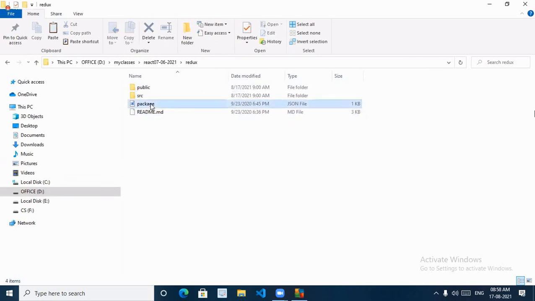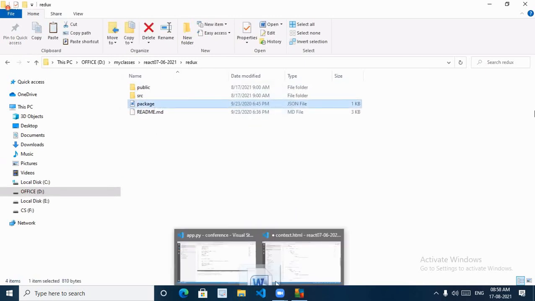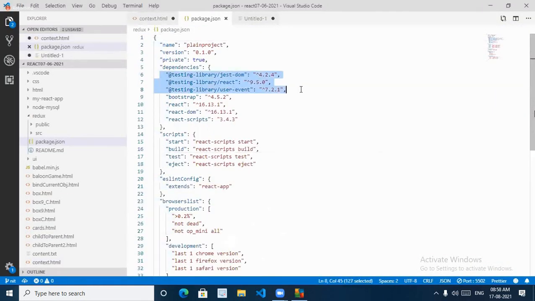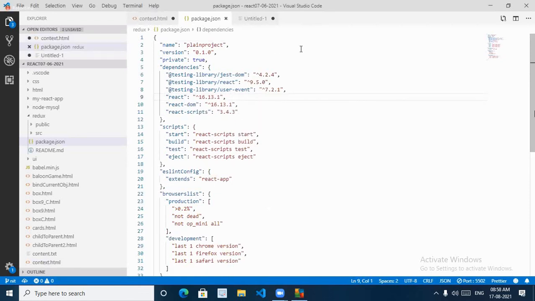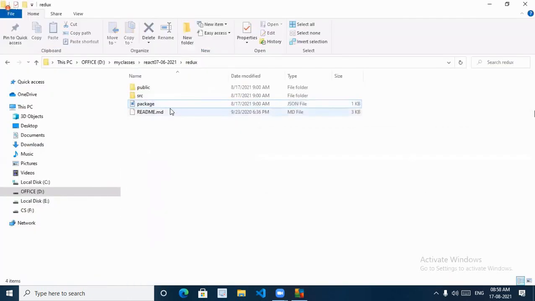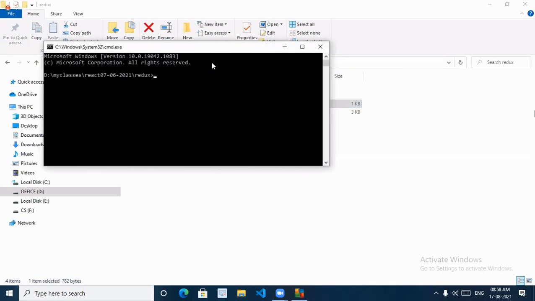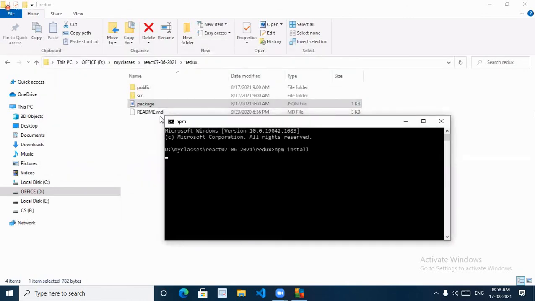Inside this package.json, what things are required? React DOM, React scripts, and Bootstrap is not required for me. Just remove it. Done. Immediately, what do we have to do? If you want to run this application, I need the libraries. You have to download the libraries, right? How can you download them? By running the command npm install. If you run this command, whatever dependencies are in package.json, only those we can download.